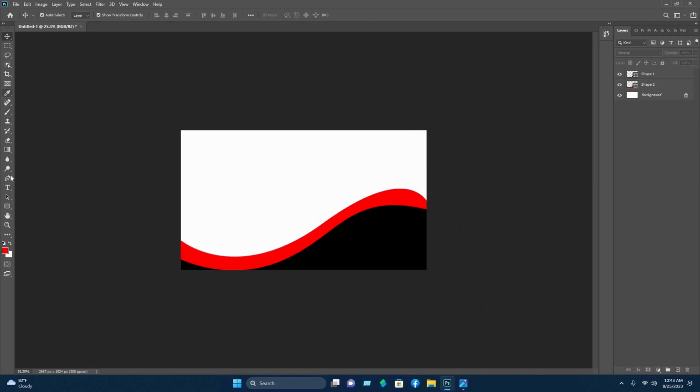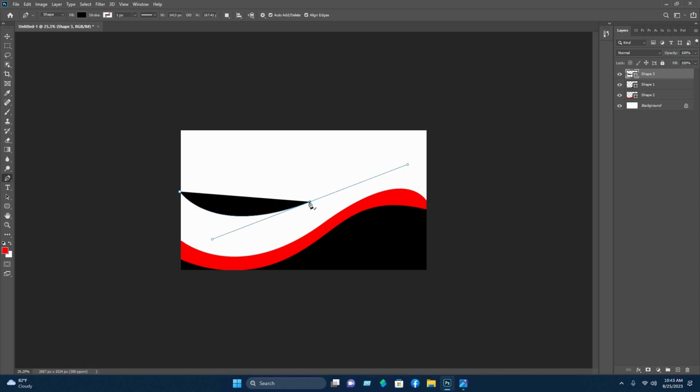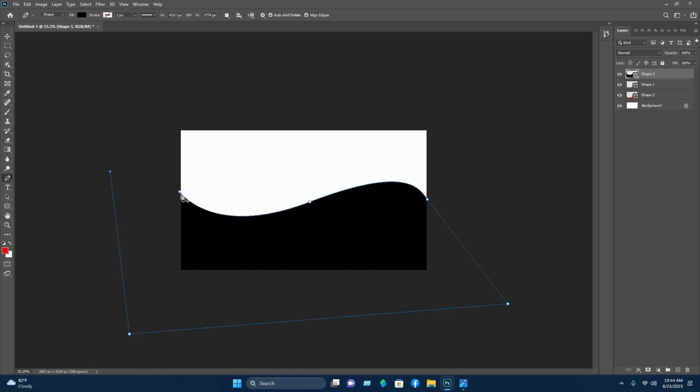Now we have to select the pen tool again. Then click on here. Then click on here and draw a curve. Then click on here and draw a curve again. Then press and hold the Alt key. Then click on here, and here, here, here, and here.